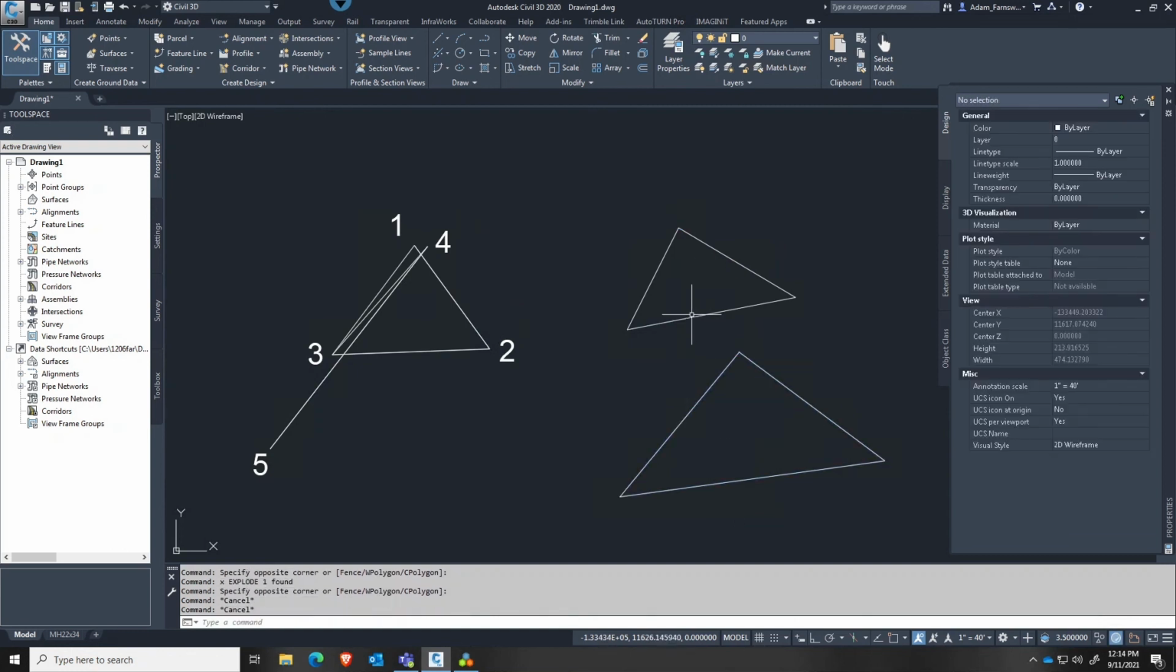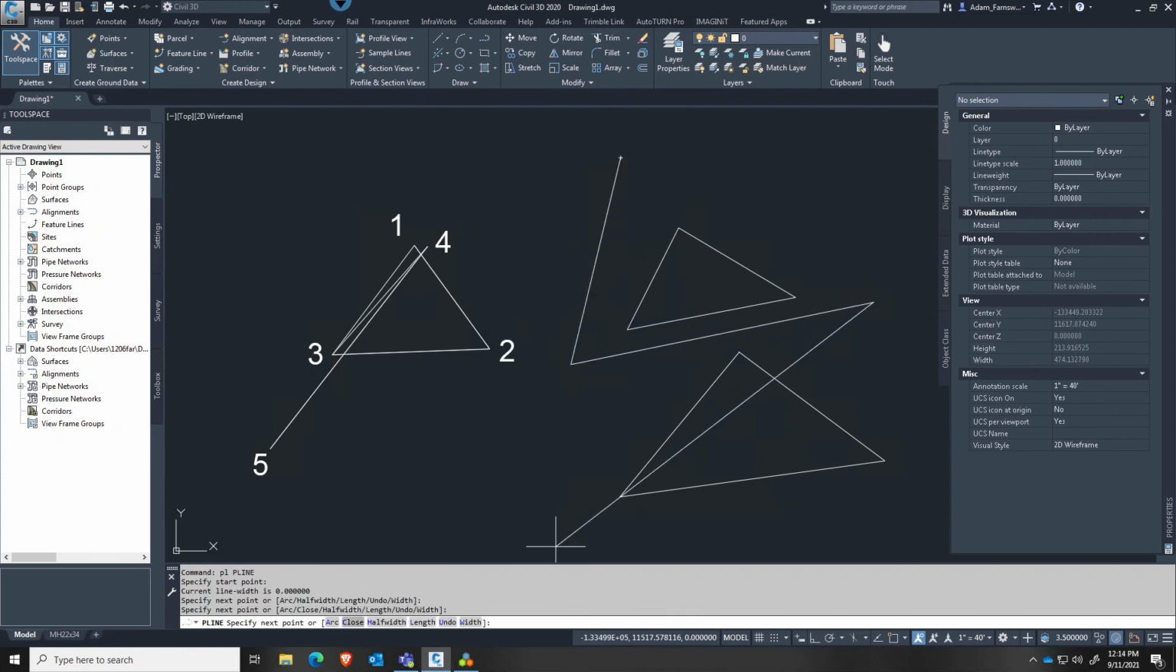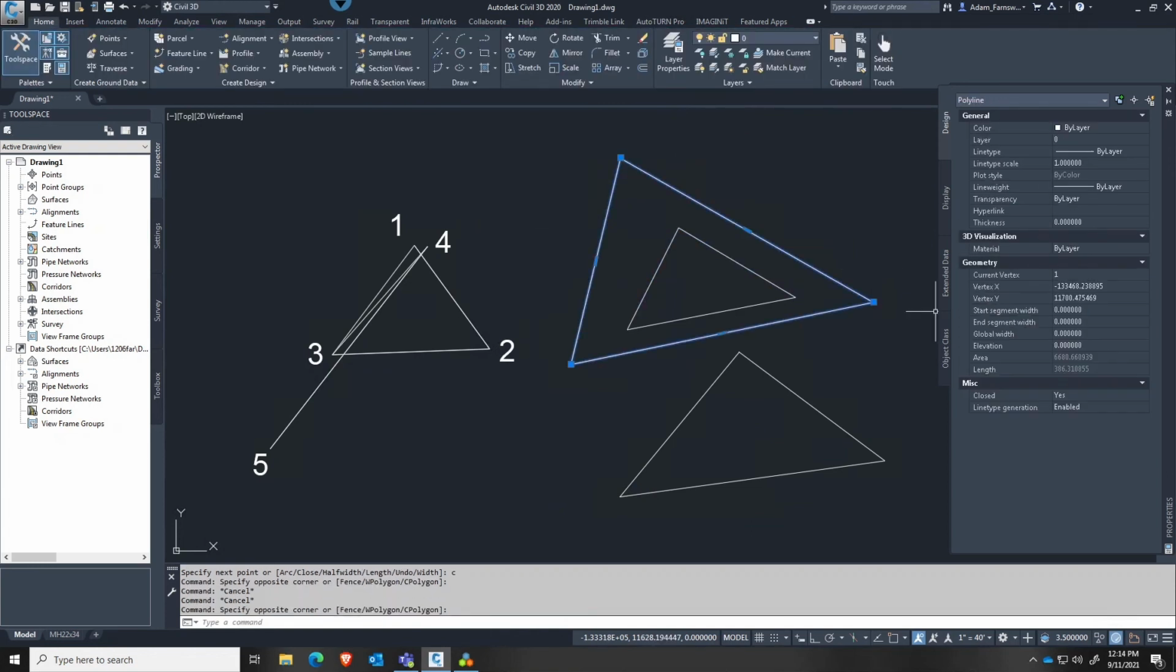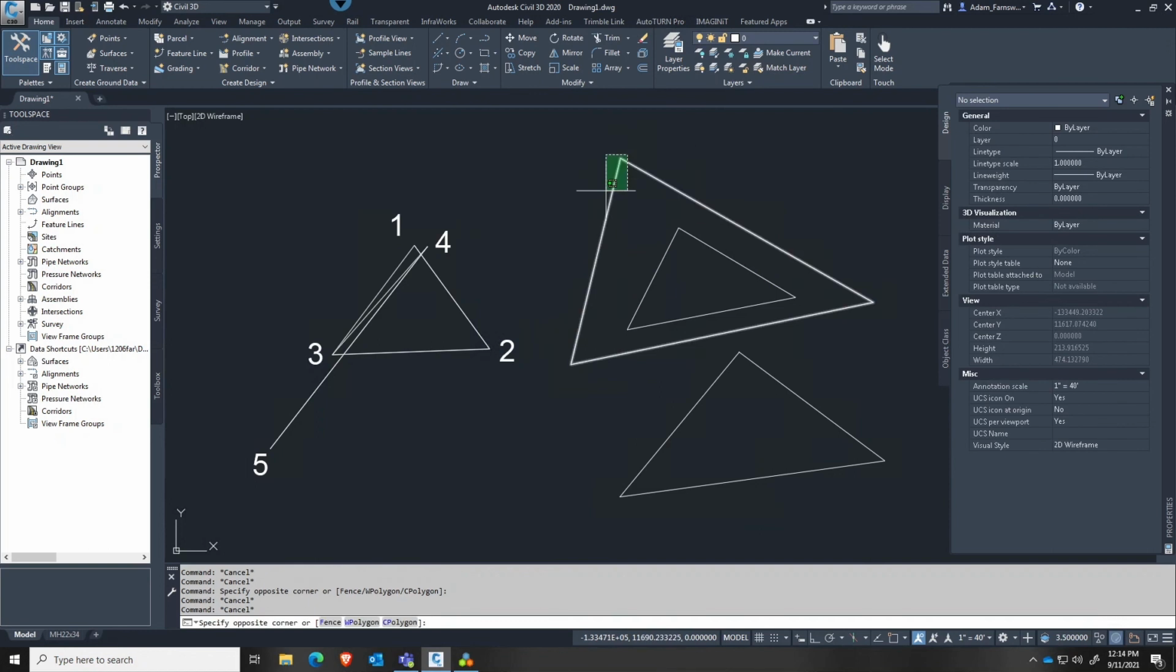So the proper way to draw a polyline and close it without creating that zero length object is to type C or to click close within the polyline command. I'm going to type C and enter, and now I have a closed polyline. I can see that it's closed here in the properties. If I explode this, I do not have any kind of zero length object there.